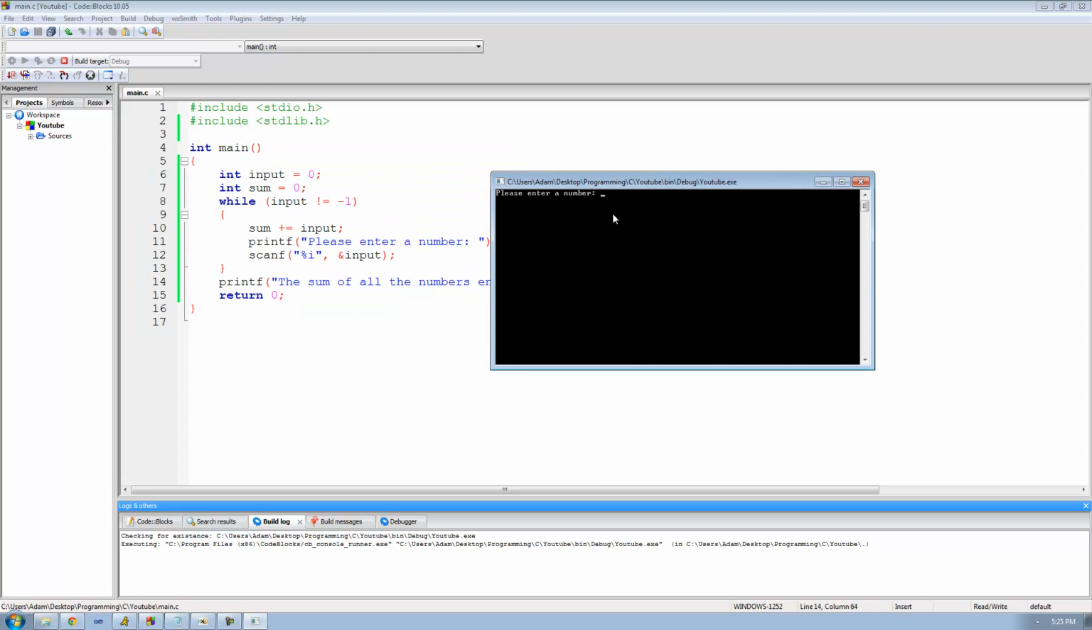So it says please enter a number. Let's go ahead and enter 5. Then we'll enter 3. We enter -1, and it says the sum of all the numbers entered is 8, because 5 plus 3 is 8.